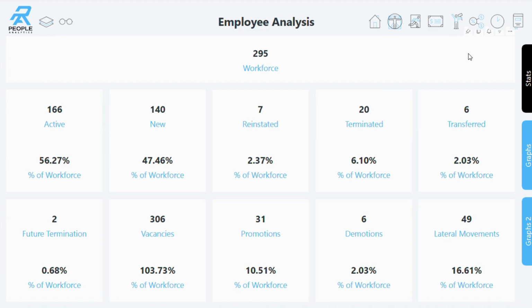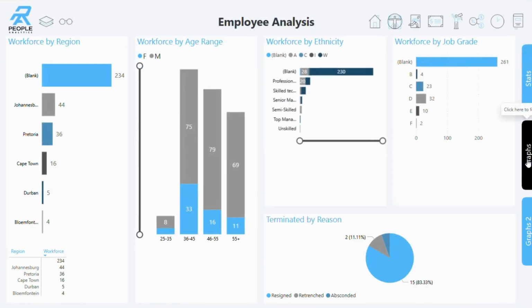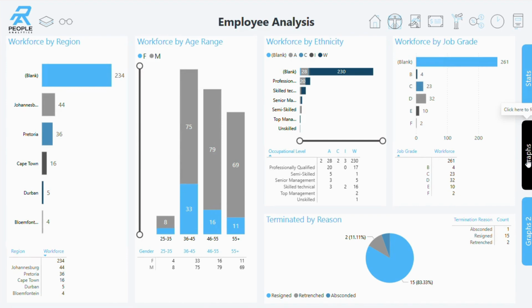As part of the base package of People Analytics, the employee analysis has 3 different tabs on the right-hand side. The first tab, being Stats, provides you with your various cards with their percentages of the workforce, ranging from active employees right down to lateral movements within your workforce for the period selected. If we move on to the graphs, this dashboard provides you with even more information by visually representing your workforce by region, age range, ethnicity, job grade, as well as terminations by reason.